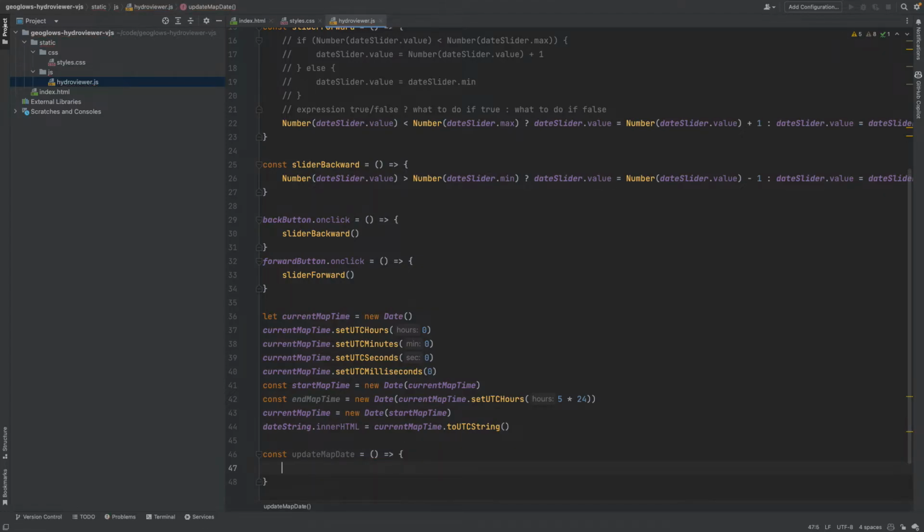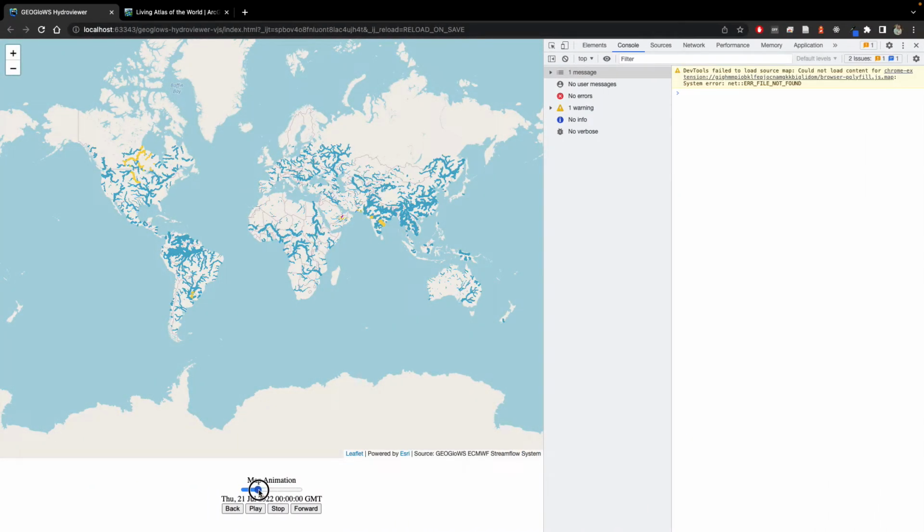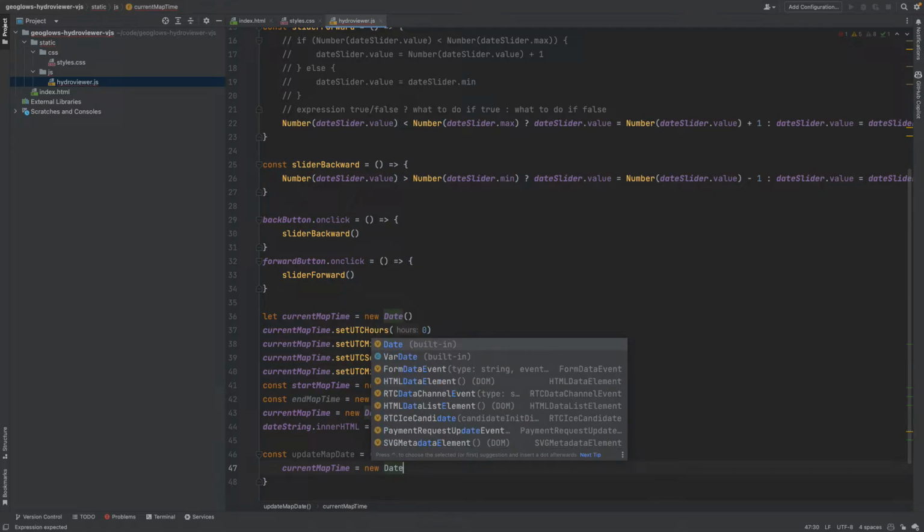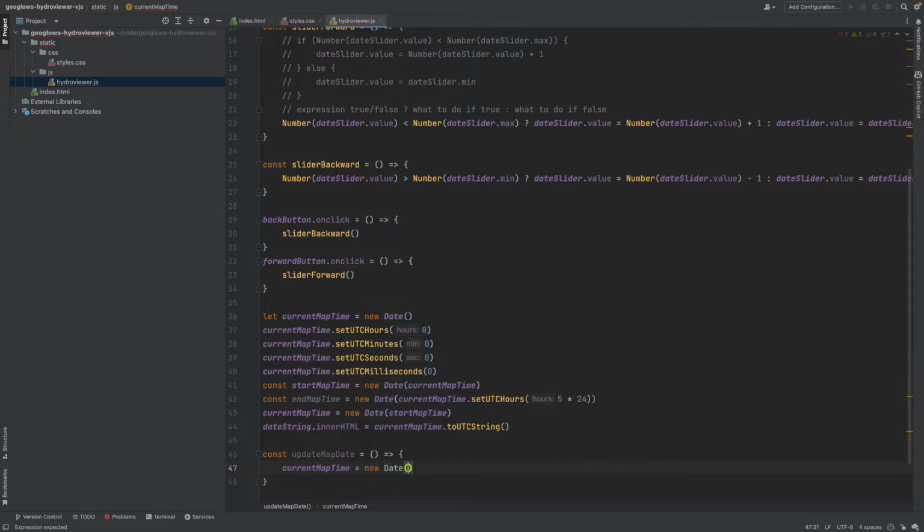This is going to need to do a couple things. We're going to figure out, based on the current value of the slider, what date the map should show. We'll need to do the math between the start date, represented by a value of 0, and then move the date forward the number of time steps represented by the slider value. So let's do that math first. The date that the map should show is current map time, and we're going to copy the start date time again, just for good measure, in case it has been edited in any other places.